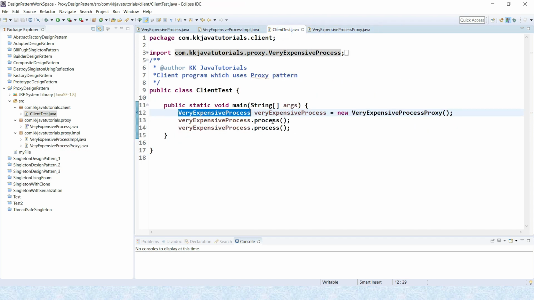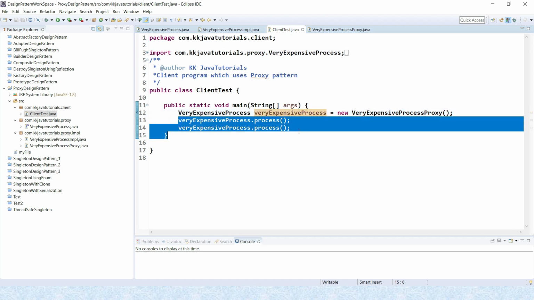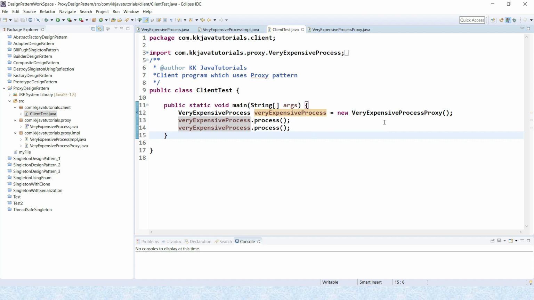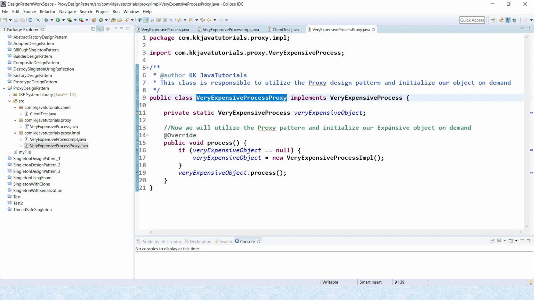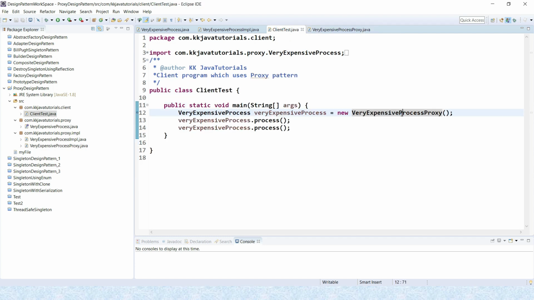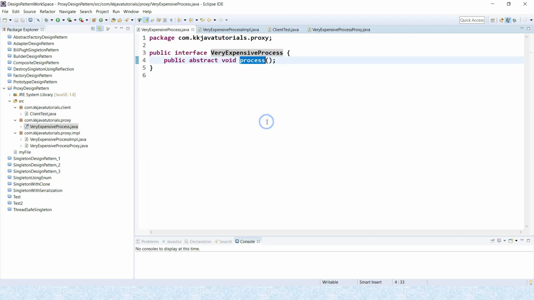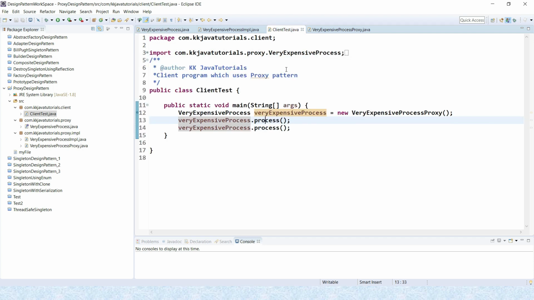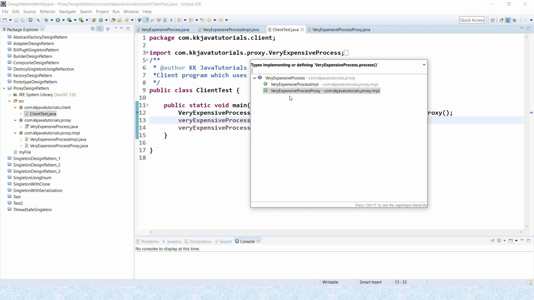So in the client program I have a reference of the very expensive process. Now I'm calling the process method twice. So once we call this, we create an object of basically the proxy object, and when we call the process method for the first time, if you put the cursor here and click on open implementation, then there are two implementations. One is the actual implementation, the other is the proxy.